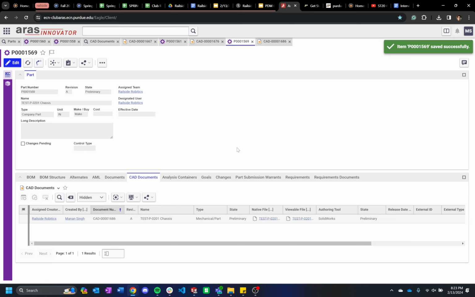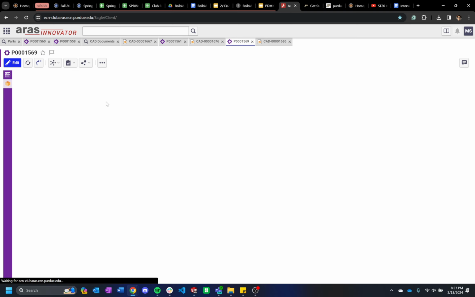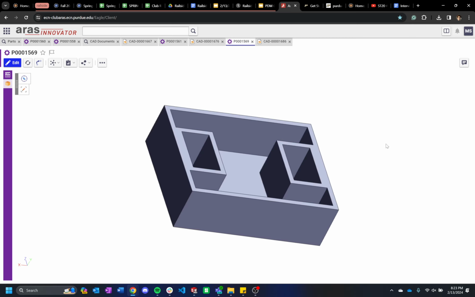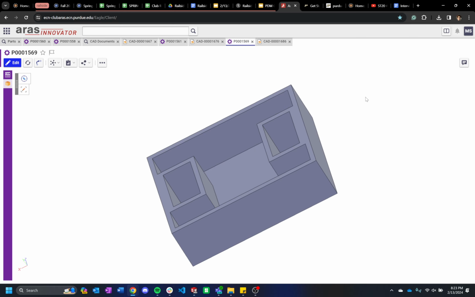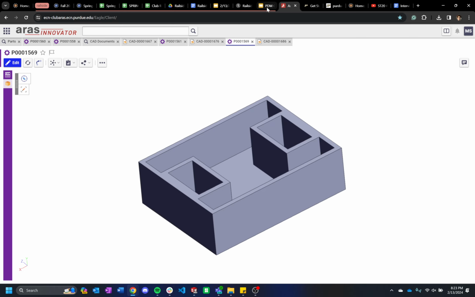I've got my CAD document and my part document uploaded. And what's really handy is while I was busy uploading or connecting the CAD document to the part document, Aras Innovator automatically created a 3D viewer file for that document. So now I can view it in Aras. I love this feature, it's just really useful.